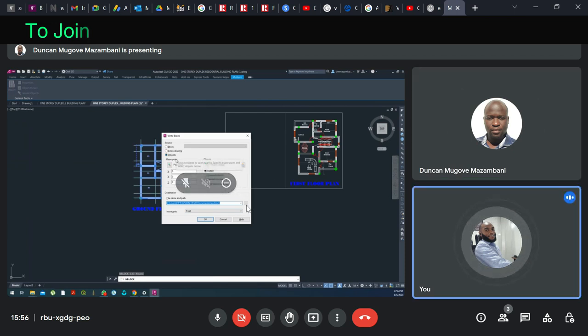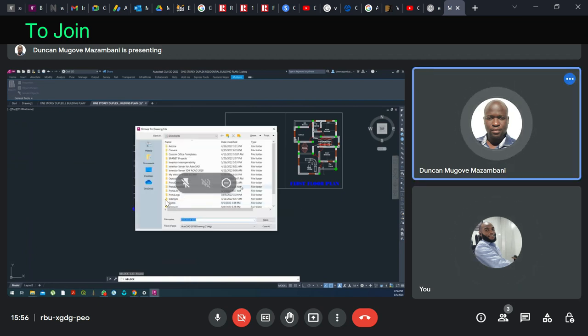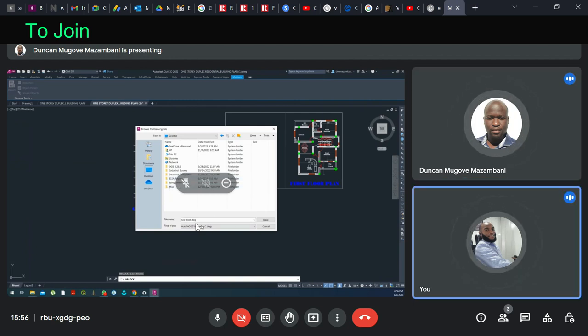Choose this icon. No, this icon here below it. You will see these three dots by where you have file name. Choose where to save it. Let me just put it on the desktop first. Then select DXF and put the file name. It may be one story building design.